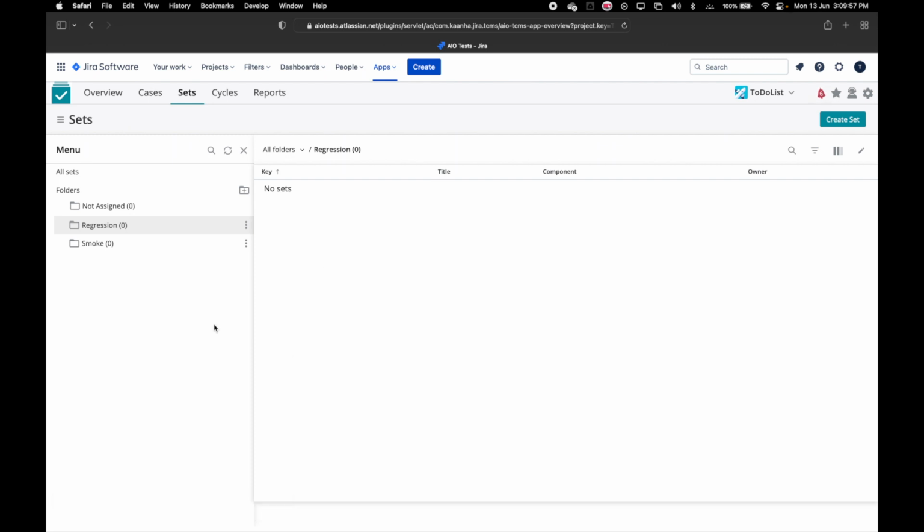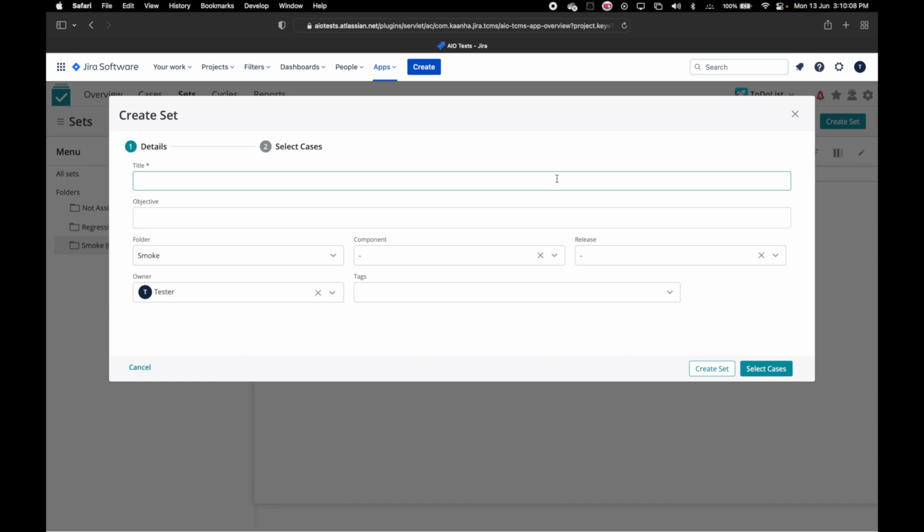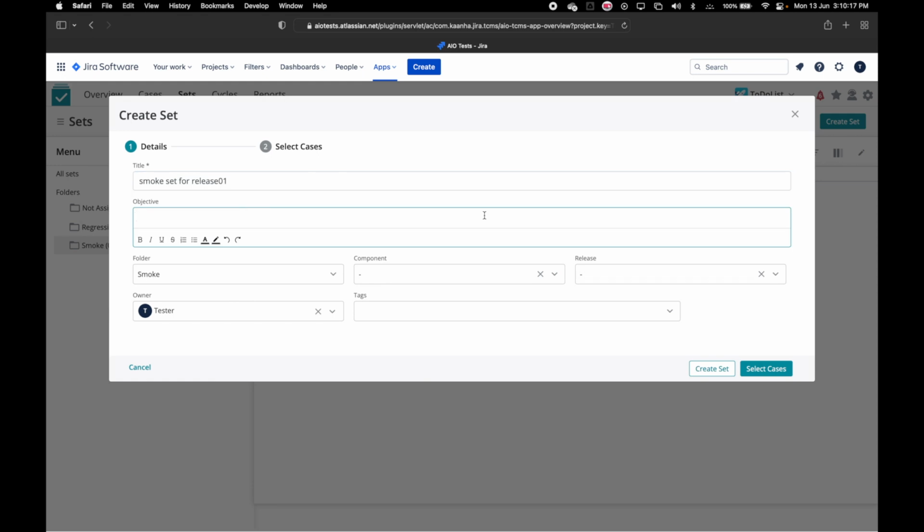Let's create our first smoke set. We'll select a smoke folder and then click on Create Set. Let's provide a title, objective. Folder was already selected for us. Let's select a component, release. At this point, we can either click on Create Set to create the set and then add cases later, or we can select cases by clicking on Select Cases. Let's do that.